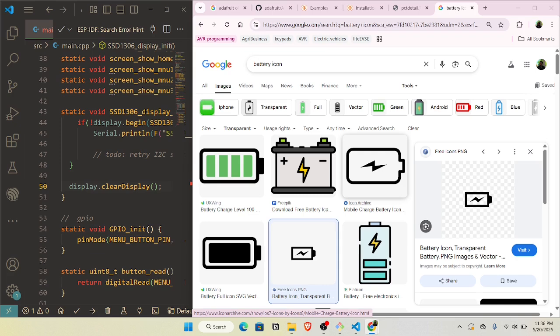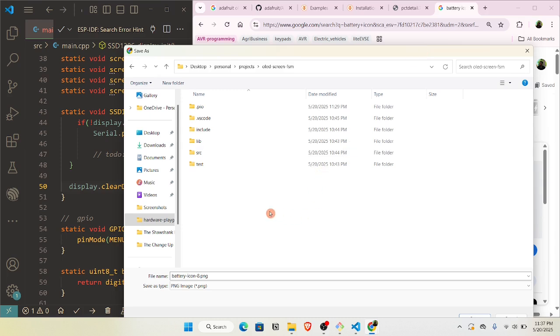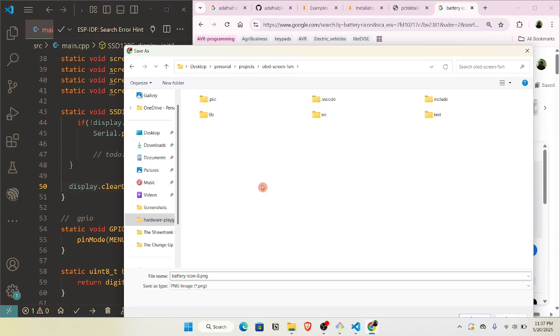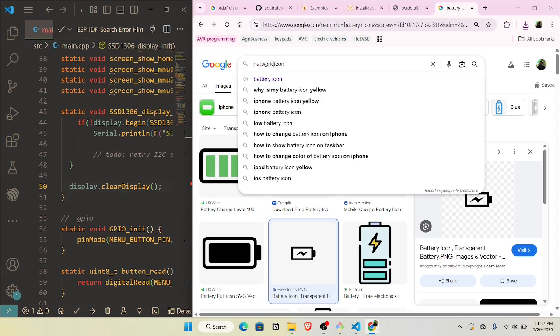Just a second, let's see, screen FSM. Okay, so I'm going to create a folder here called assets. Okay, assets. Then we call this battery icon png. Cool.